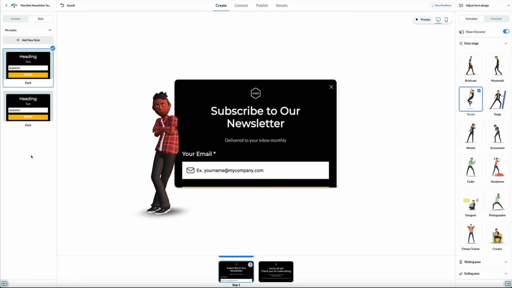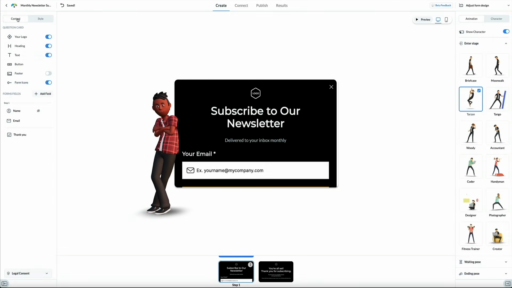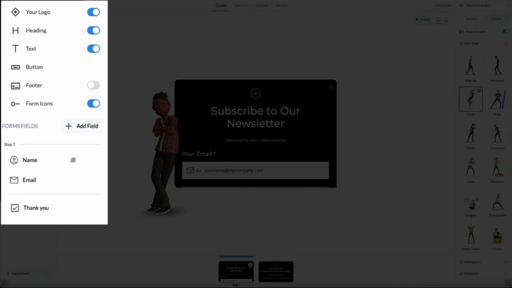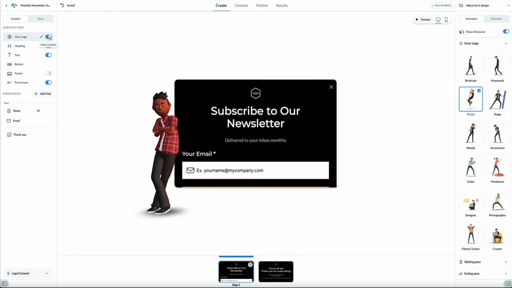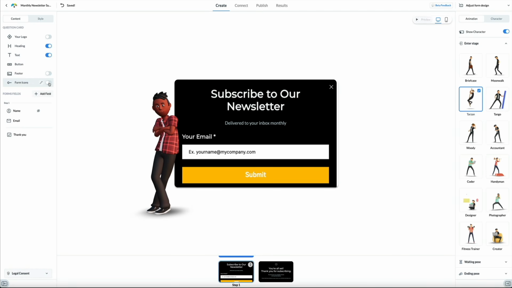So staying in this section, if you click the Content tab, this gives you the ability to select individual sections of content within the form and edit them. You can hide sections of content by flipping these switches on and off. As you can see, I can remove the logo if I want. Same goes for the other sections of the form, like the heading, text, footer, and the form icons. Then if you want to actually edit the text within the form, you could do so right here in the form preview. Just place your cursor where you want to make the edits.